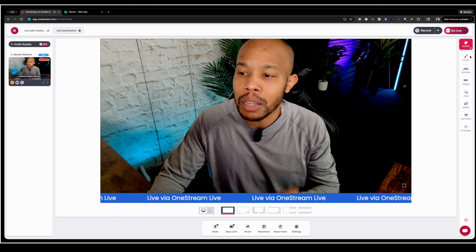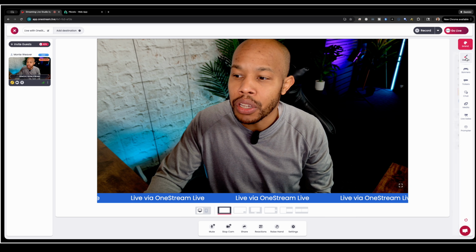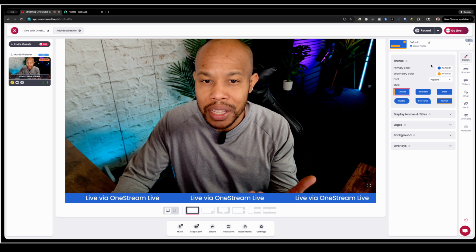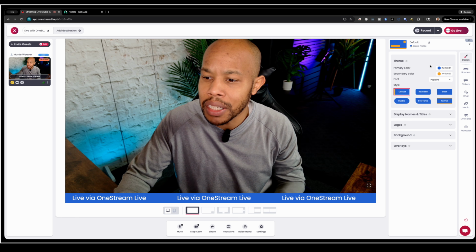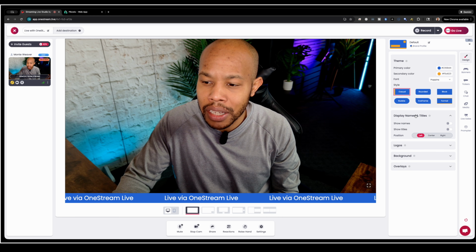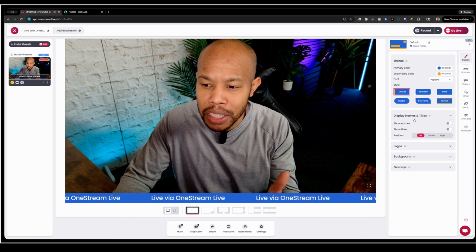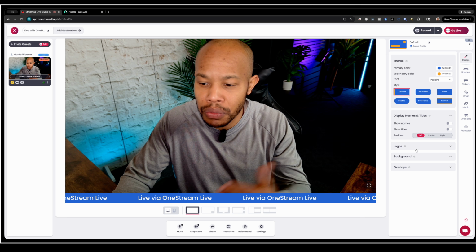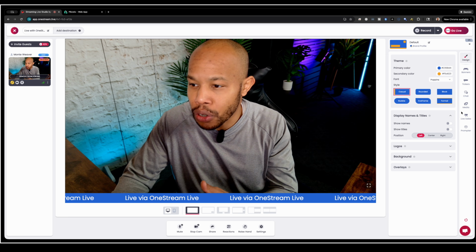Now, you also have elements on the right-hand side. You can go under design and change your theme of your colors to match your branding. You can change the style of the text. You can edit your titles and placements for it. You can add your logos if you want to, backgrounds, different overlays.